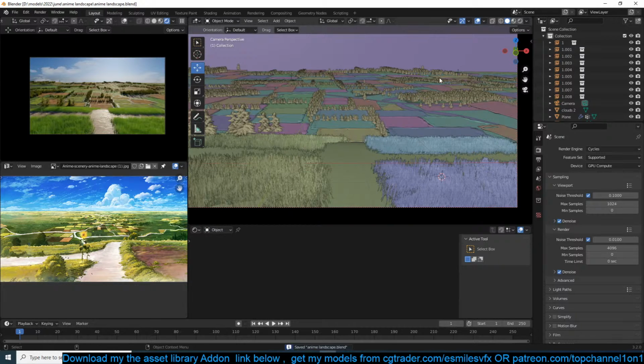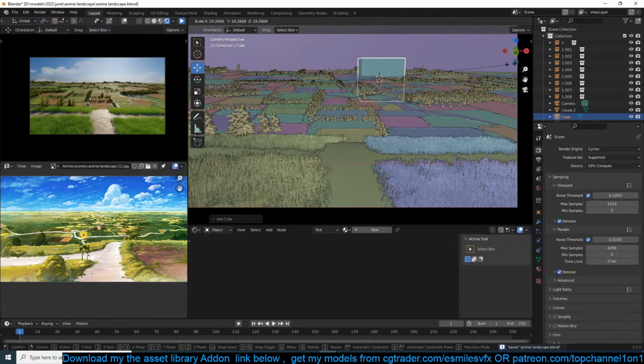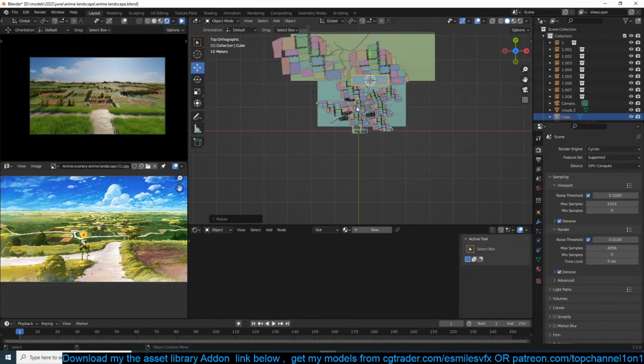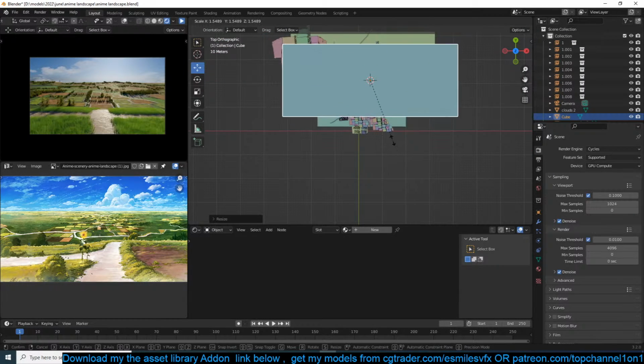We can add some volumetric. Yeah, this is a really narrow road. Let's try some volume.